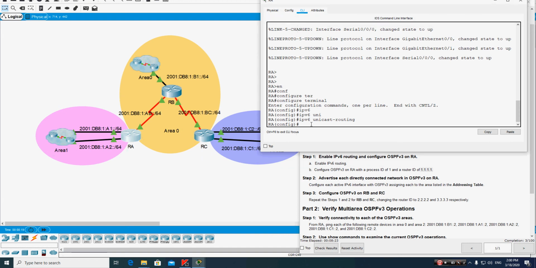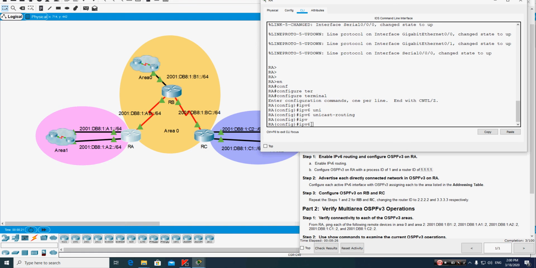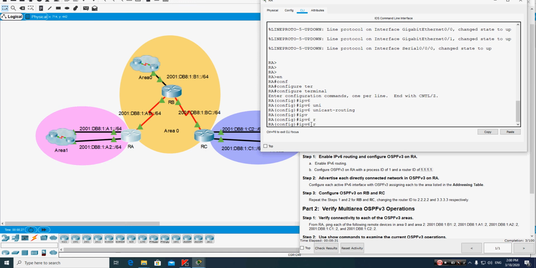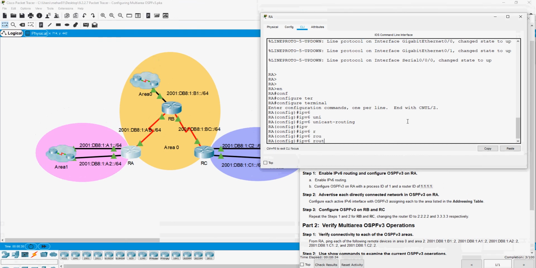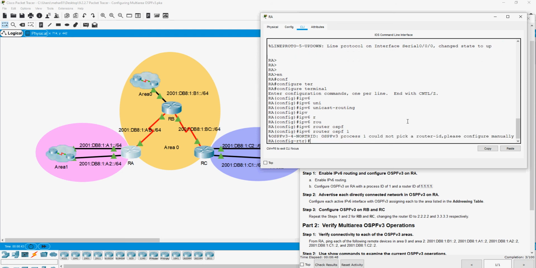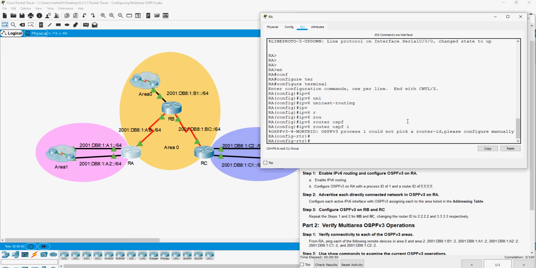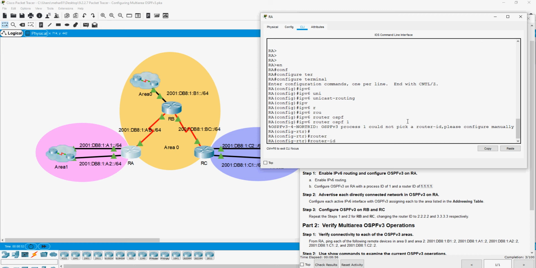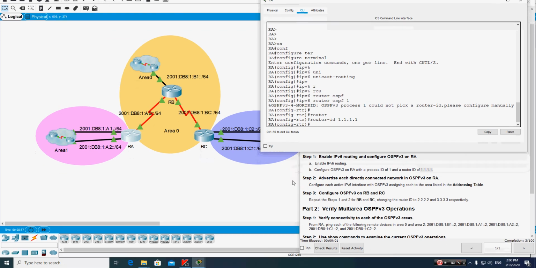So we will write ipv6 router ospf. Here we can mention the process ID. Okay, so process ID 1. After that you can mention the router ID. What is the router ID? 1.1.1.1. Based on the instruction, it is given 1.1.1.1, as you can see here.